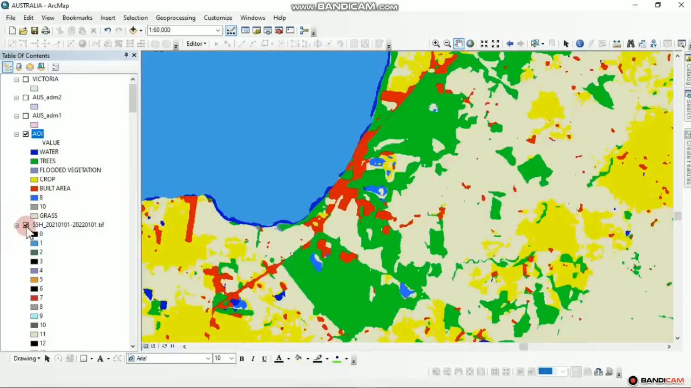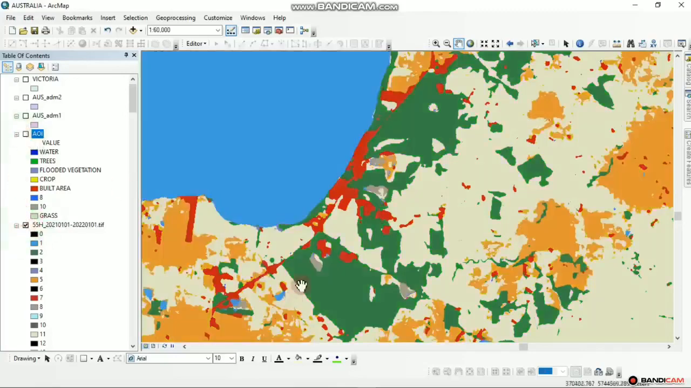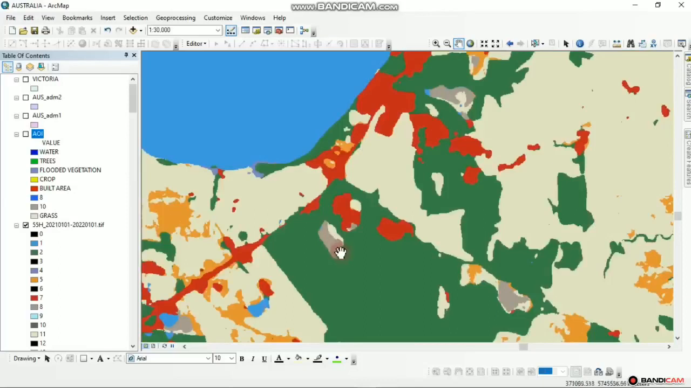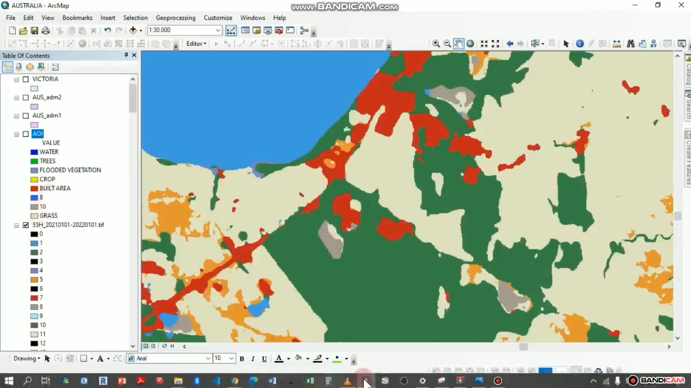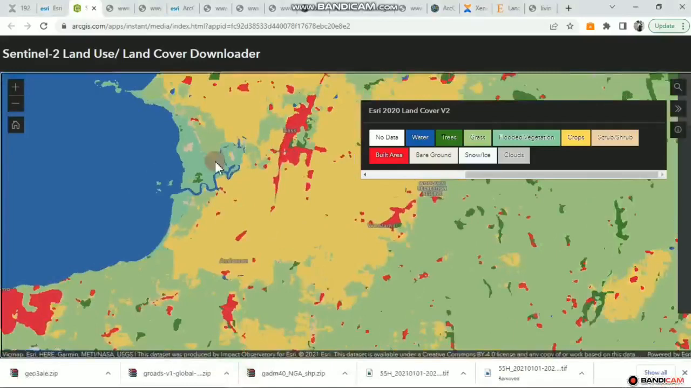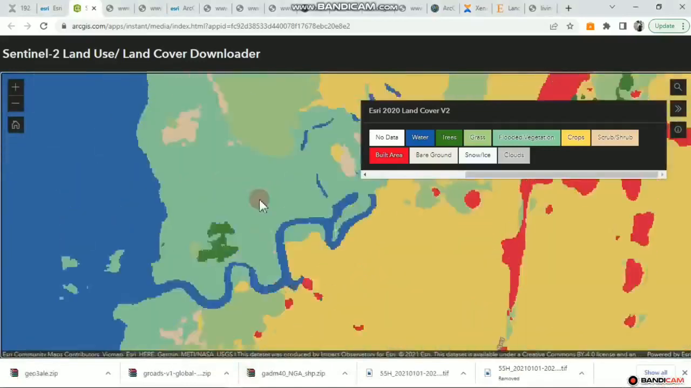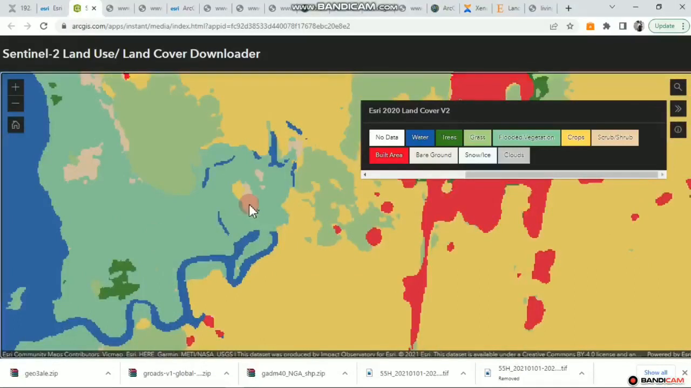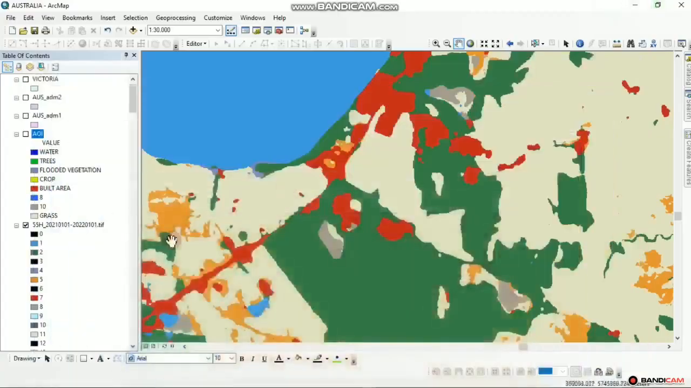So maybe let's check this. Okay, it's also the same. Let me uncheck this. Okay, it's actually the gray. That's helping us a lot. This area is actually the gray. Let's come back to the web. I think these should be the areas here. So I think this area is similar to our, is it the shrub? Let's see that. Okay, we're not having shrub here. So I think this number is tallying with 10. So 10 should be our shrub.